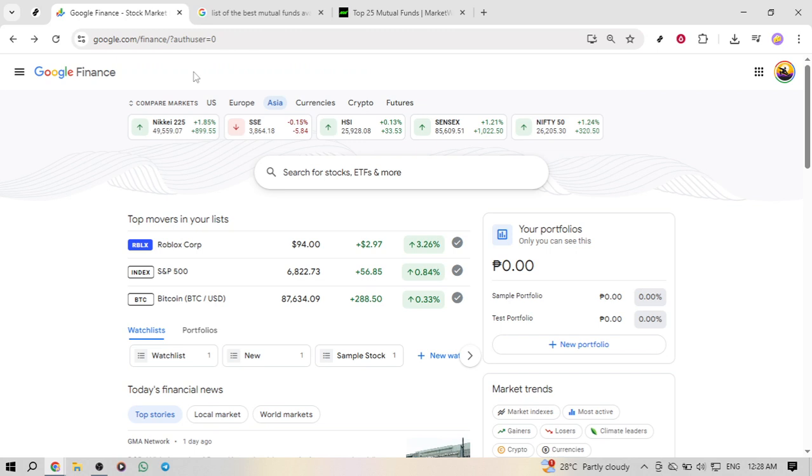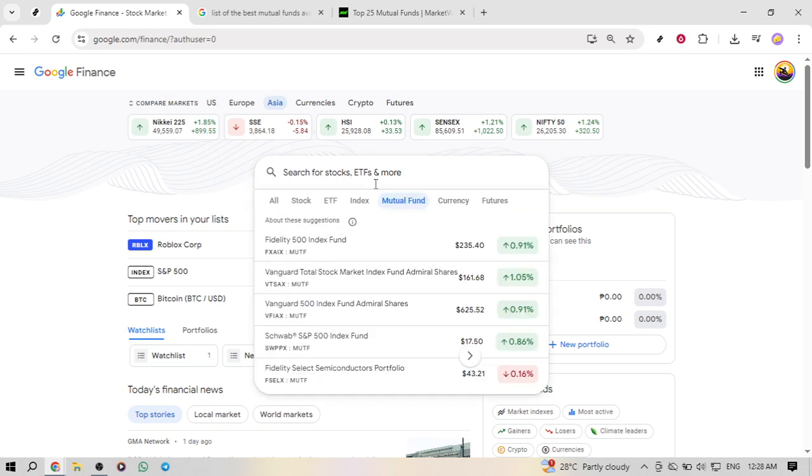Once the page loads, click into the search bar at the top. You'll notice options that help you narrow your results. Choose mutual funds so your searches and suggestions focus only on that category instead of stocks, ETFs, or cryptocurrencies. From here, you'll see suggested mutual funds appear below. These suggestions are a handy starting point if you're exploring and don't have a specific fund in mind. Click any suggestion to open its page.